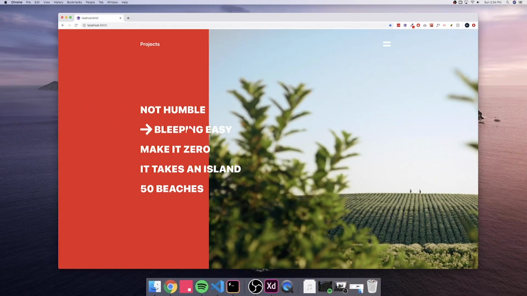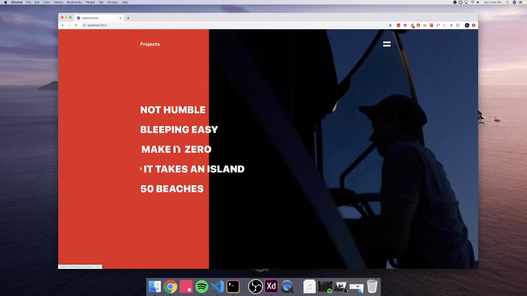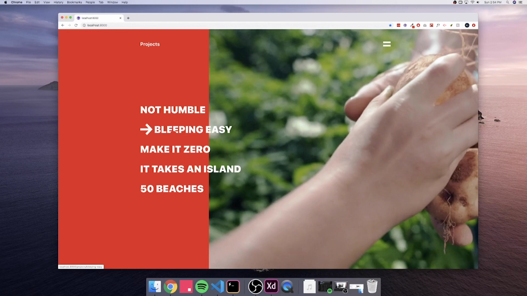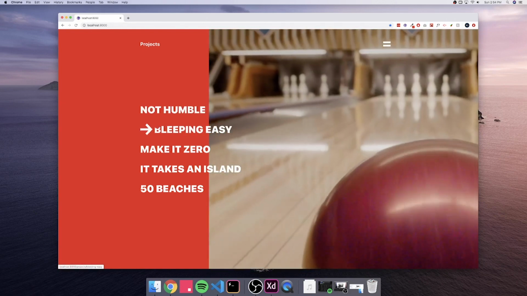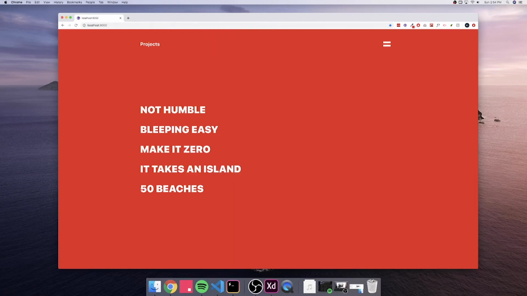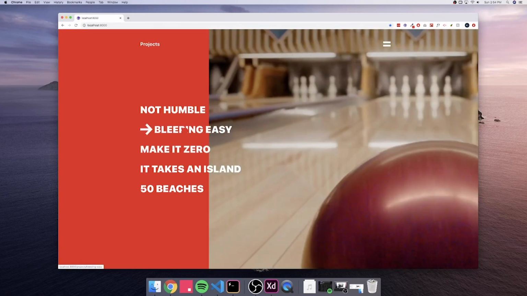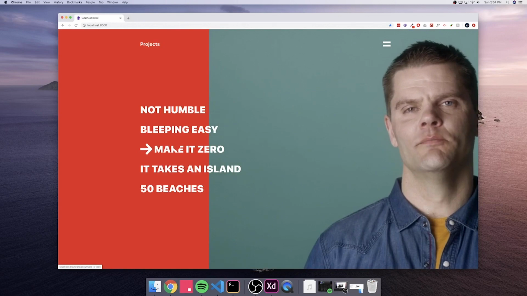So when we hover on bleeping easy and then switch to make it 0, nothing happens because we always break stuff. Let's refresh and make sure that nothing's broken. Okay, all we have to do is refresh, so that's good. Let's refresh one more time just to make sure. So hovering on make it 0 and then bleeping easy, perfect. So you can see now it has that fade out animation rather than it being very, very choppy.